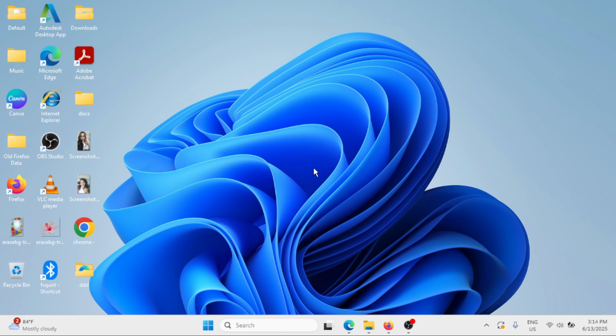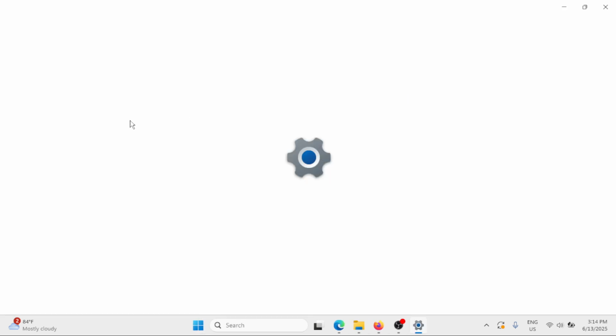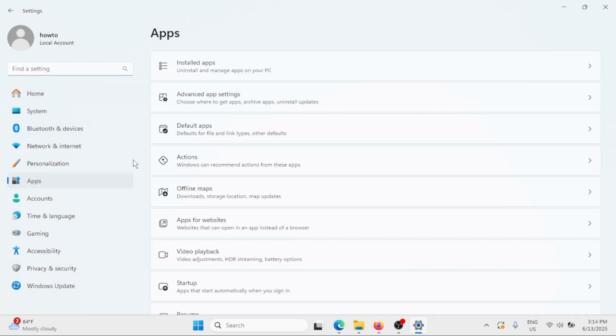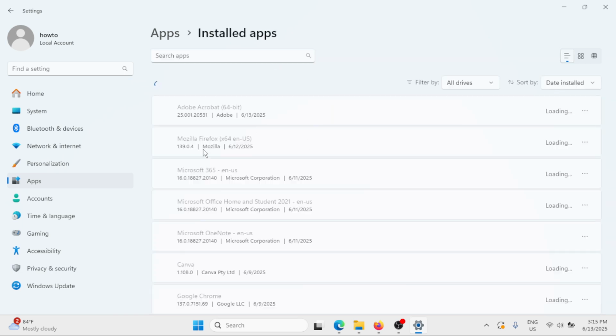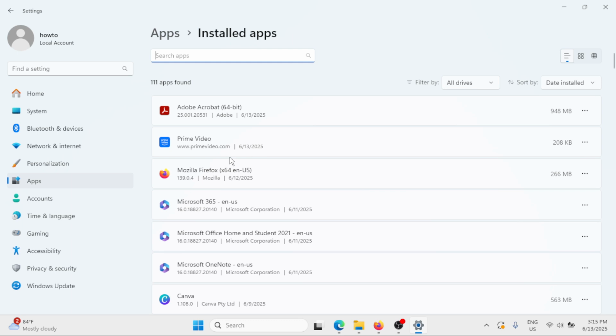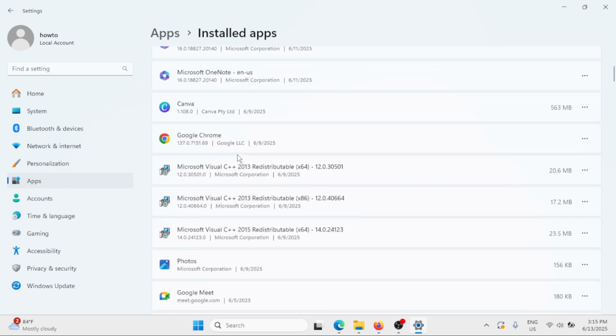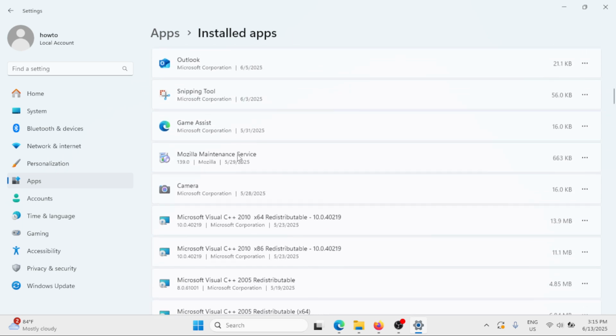Next method is you have to click on the Start button and go to Settings. Click on Apps on the left pane. So here you have to simply locate the problematic apps. Click on Installed Apps.